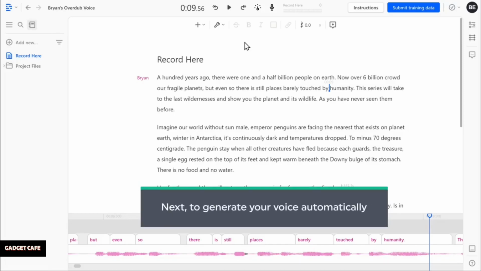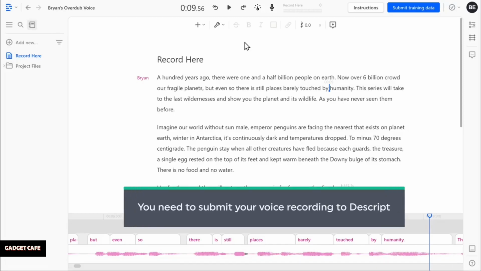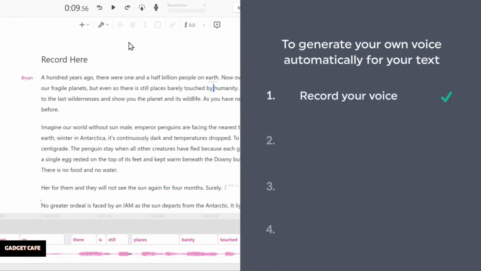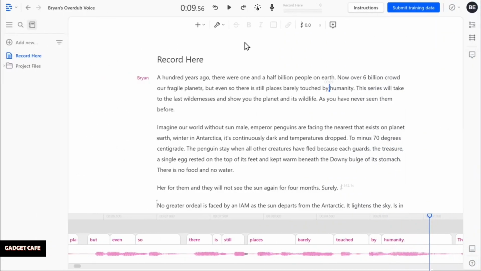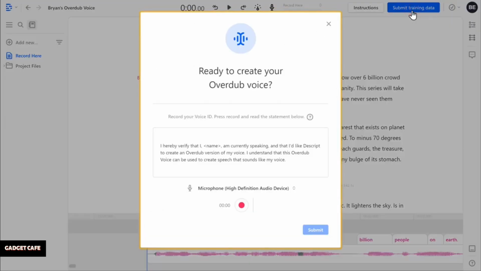Next, to generate your voice automatically, you need to submit your voice recording to Descript. Okay, let's go to the next step, which is to submit your voice recording to Descript. So to submit it, click submit and you will get this pop-up.